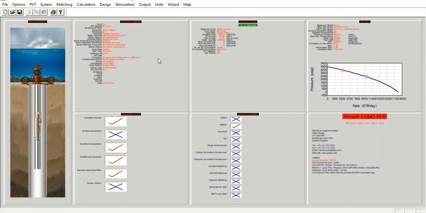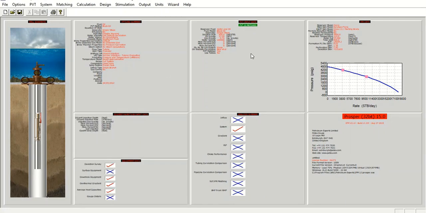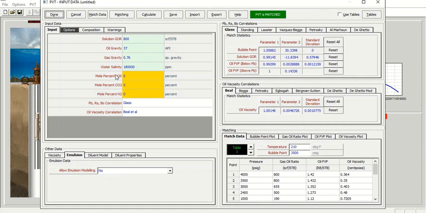And now we go to the PVT data. Here again, the salinity increases to 180,000 ppm. And now we need to input diluent properties. Okay, the properties of our diluent. And the diluent type, we will use water. But now this water is with lower salinity.